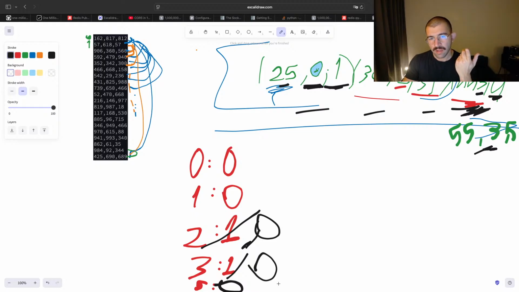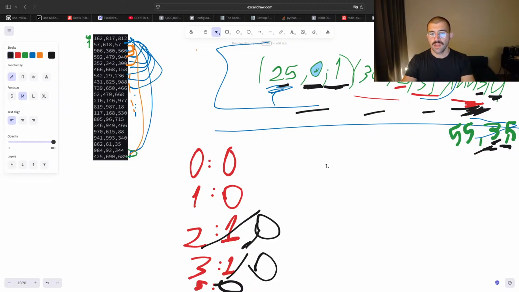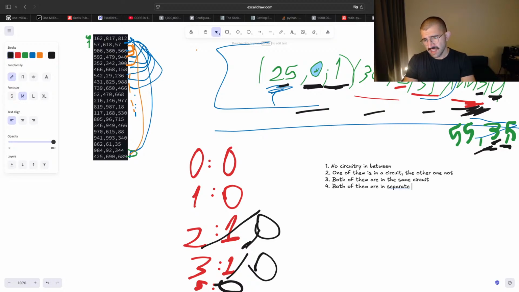So yeah, I think we will go through like this, and in the case of both of them being in the same group, we will skip, right? So how many cases do we have? The first case is no circuitry in between. Two, one of them is in a circuit, the other one not. Three, both of them are in the same circuit. Four, both of them are in separate circuits.